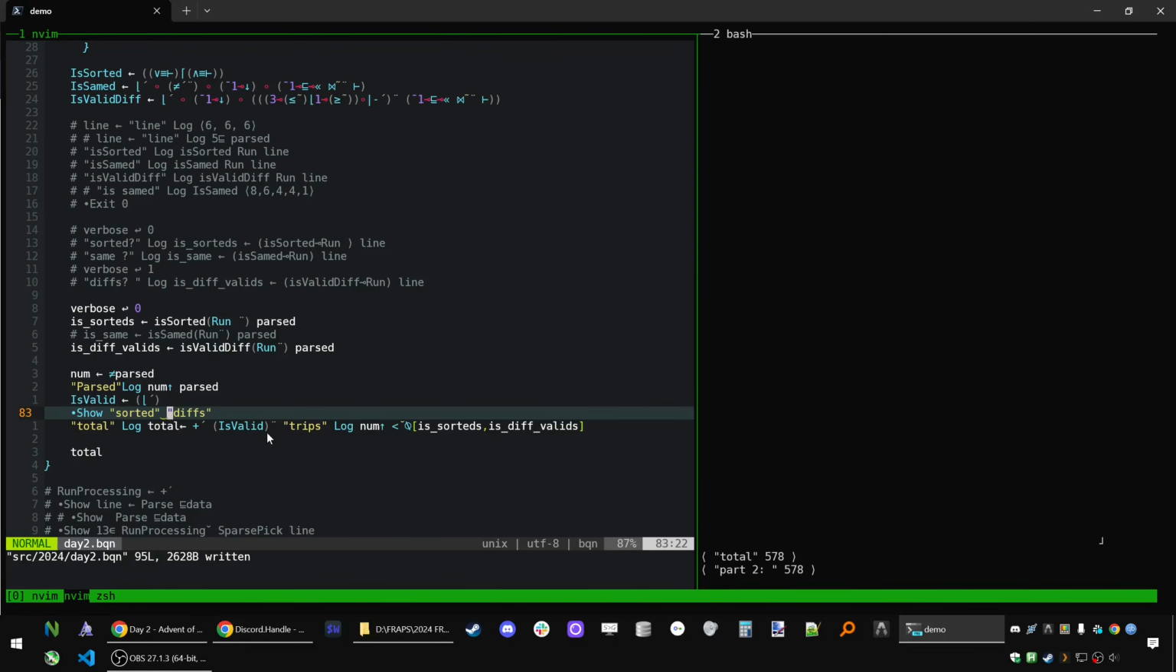I'll do the old go through everyone one at a time here. I guess what I'll do is I'll print every line and join it with the is valid or whatever.